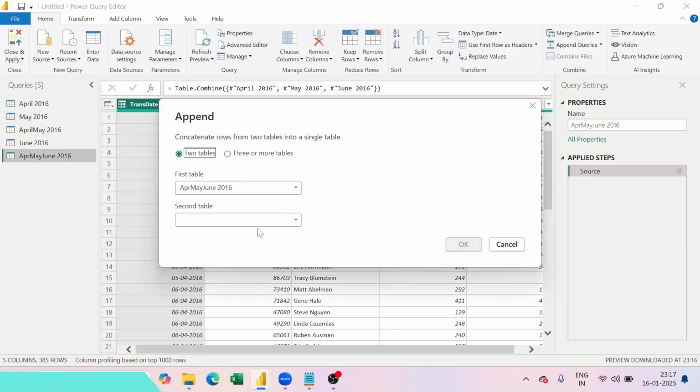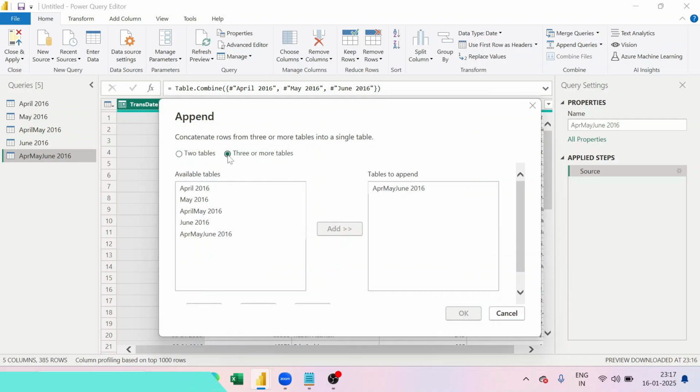Here those 100 files would be there. Here I need to choose 3 or more tables. I need to add these 100 files here in sequential order, and then press OK. Then it would be done. Then this append queries would be done for those 100 different monthly files.